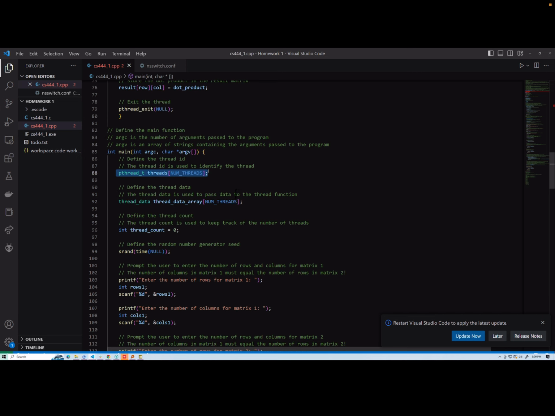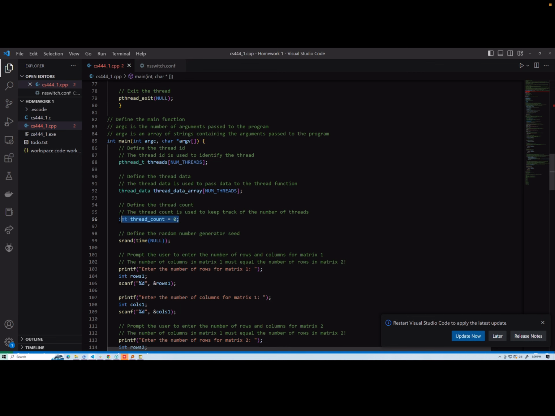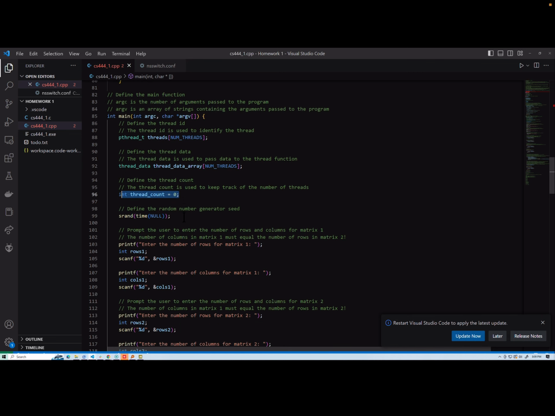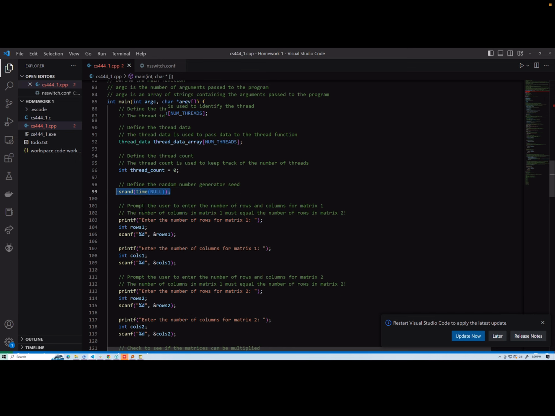Then we use the thread data to pass the data to the thread function over here. We define the thread count again just to keep track of the number of threads, which is also defined there. This is a random number generator seed.